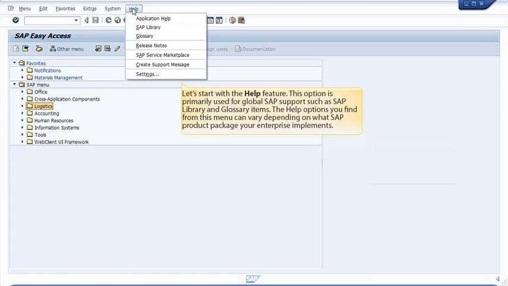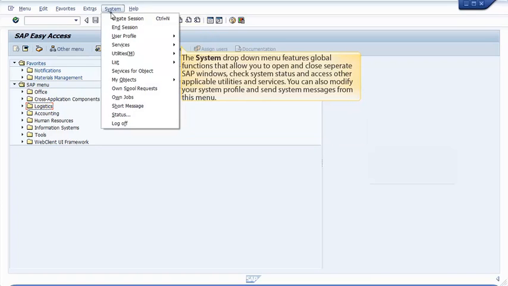Next along, we have the system option, and the system drop-down menu features global functions that allow you to open and close separate SAP windows. It allows you to check the system status and access other applicable utilities and services. You can also modify your own system profile and send system messages from the menu.